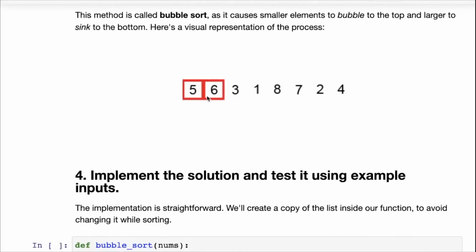Here we compare 6 and 5 and then we switch them. Then we compare 6 and 3 and we switch them. Then we compare 6 and 1 and we switch them. Now we compare 6 and 8 and we don't switch them because they're in order. Next we compare 8 and 7 and we switch them. Next we compare 8 and 2 and we switch them. And finally we compare 8 and 4 and we switch them. And in this way, the largest number 8 has reached the very end.